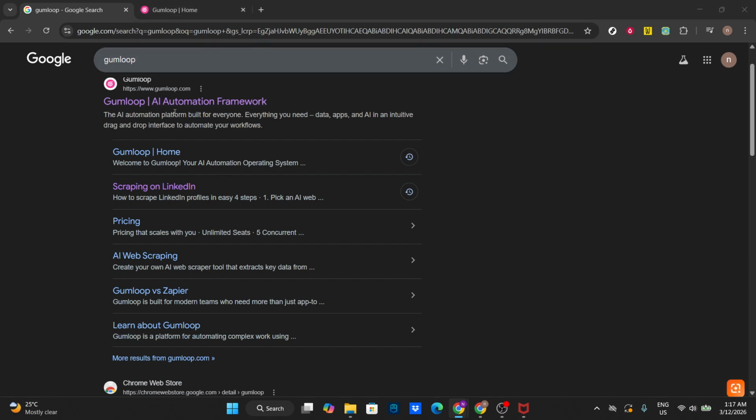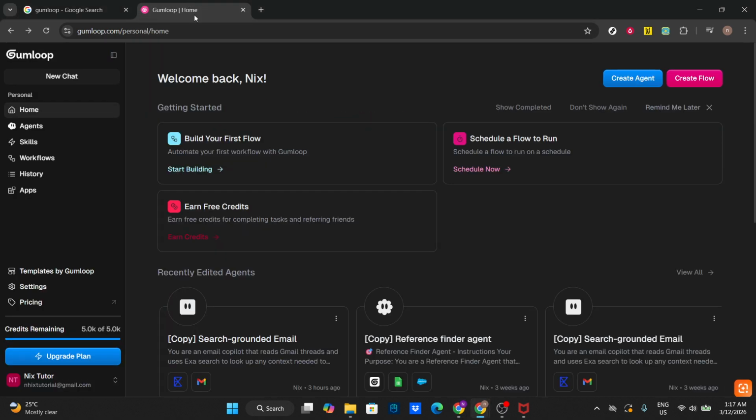First, head over to Gumloop. Once you're on the home page, look to the top right-hand corner and click Create Flow. This opens a new canvas where you can build your automation. Think of a flow as a sequence of steps, and each step is a node that does a specific job.